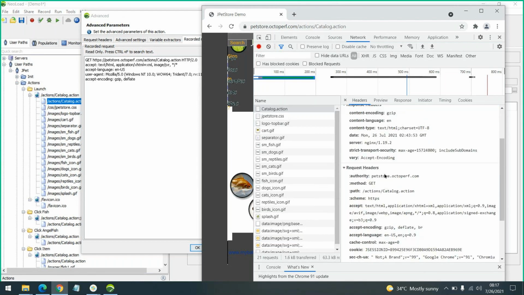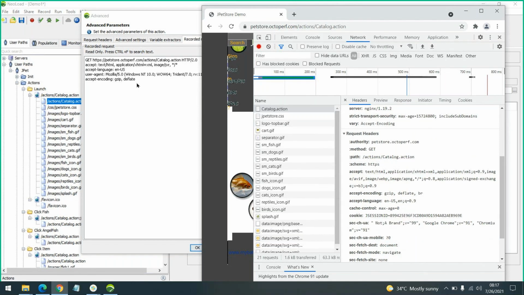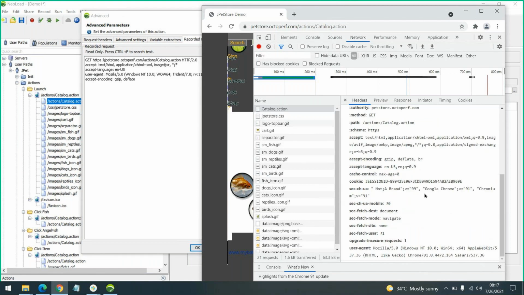Here only a few request headers are part of the actual recording. Not all the attributes associated with the request are mandatory. Only a few of them are mandatory, and even if we do not pass some of them, it will still work.